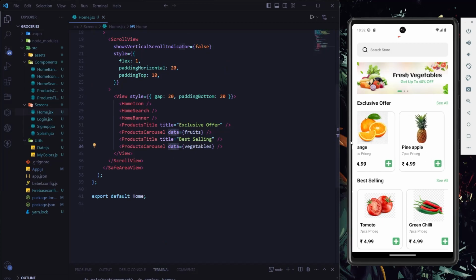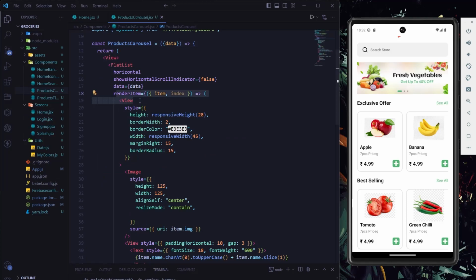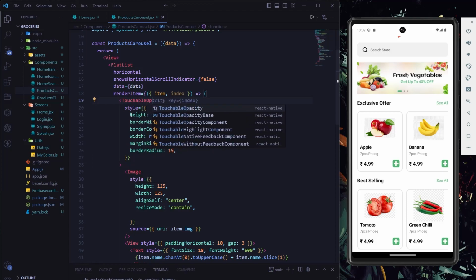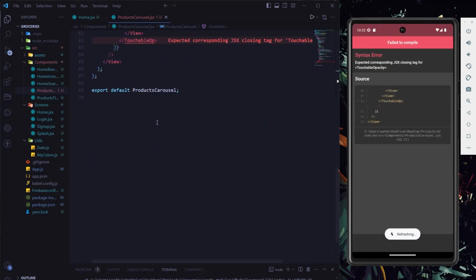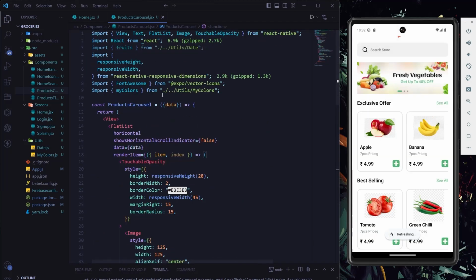And what next? Let's convert this. If we click on this, let's convert this into a button. How can we do that? Simple. Again directly go to product carousel, and instead of view, this was what we are rendering, right, the whole view. So what I'm going to do, instead of view, I'm going to replace it with touchable opacity, nothing but a button. Okay, so let's change the ending tag as well, and let's check did we import it. Okay, we already imported it from React Native. So if you see, right now it's a button.